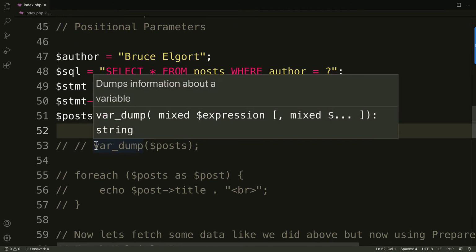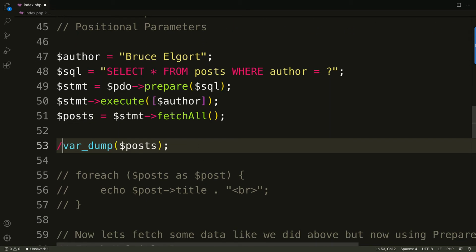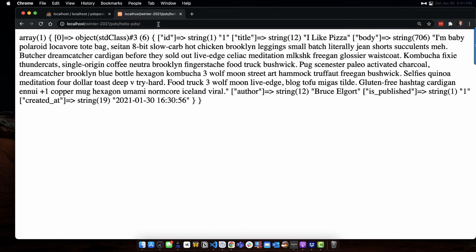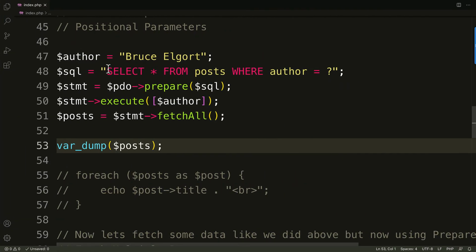So just so you can see this, I'm going to uncomment this. Here we go. And I'm going to refresh the same page. And look at that. We have one row of data come back, an array of 1. Do you know why? Because Bruce, the author, only has one post, right?